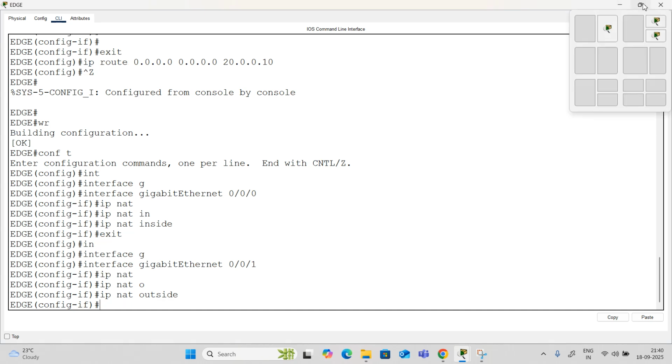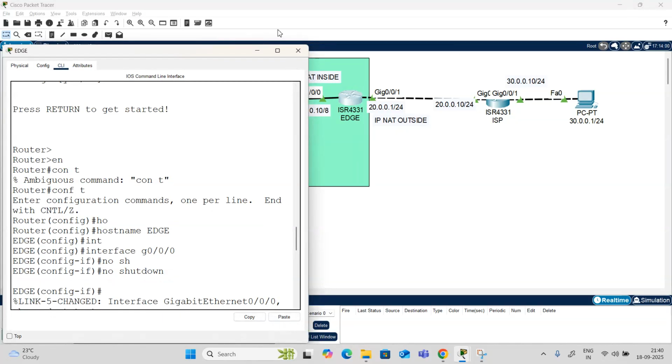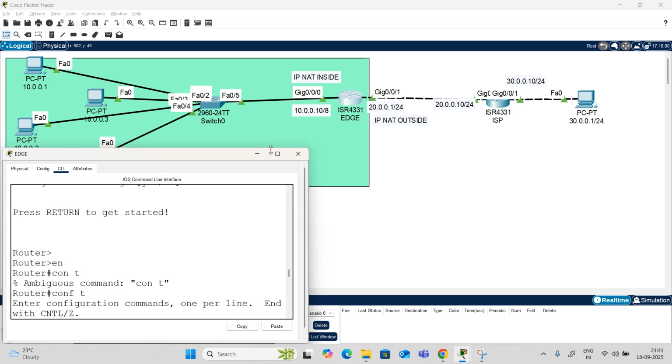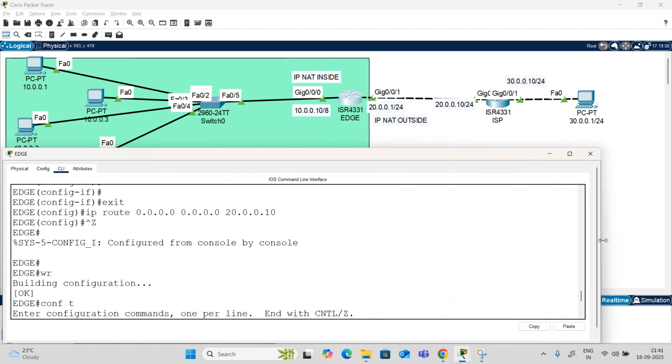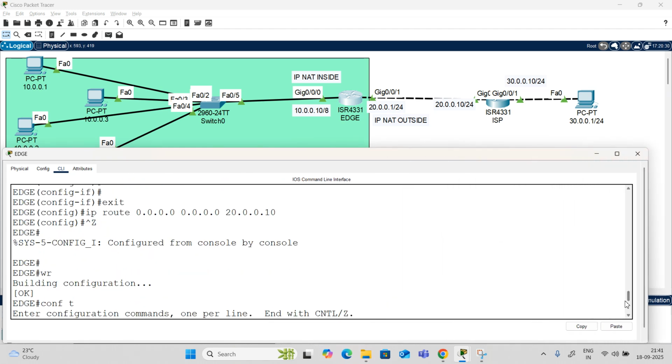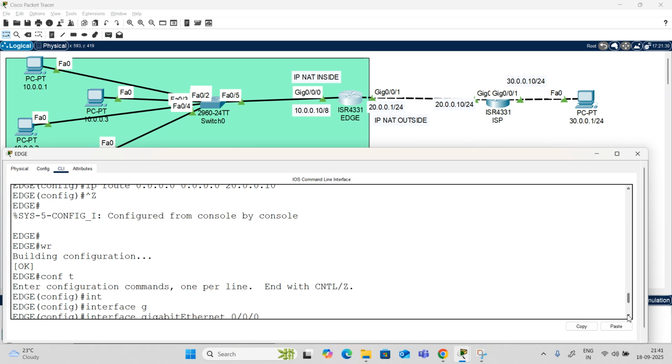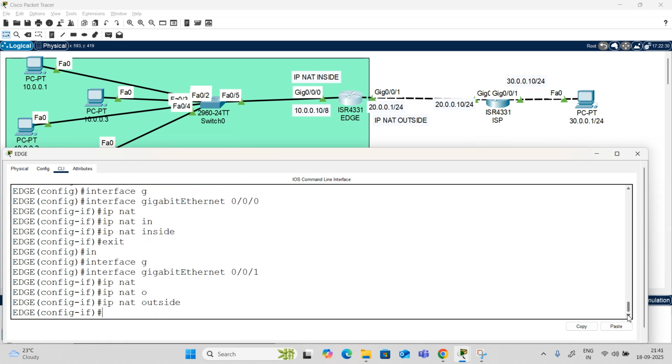Now, simple. I didn't do much. I just explained what we are going to do, and then I did only this configuration: NAT inside and NAT outside. Nothing more. I did not do static NAT. I did not do any NAT so far. Just put these two commands on these two interfaces and get back to me.